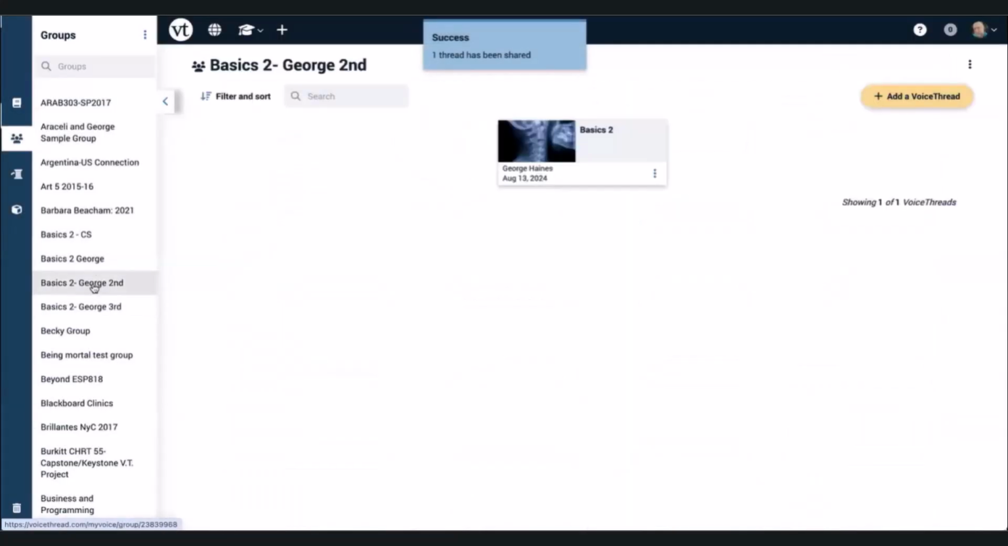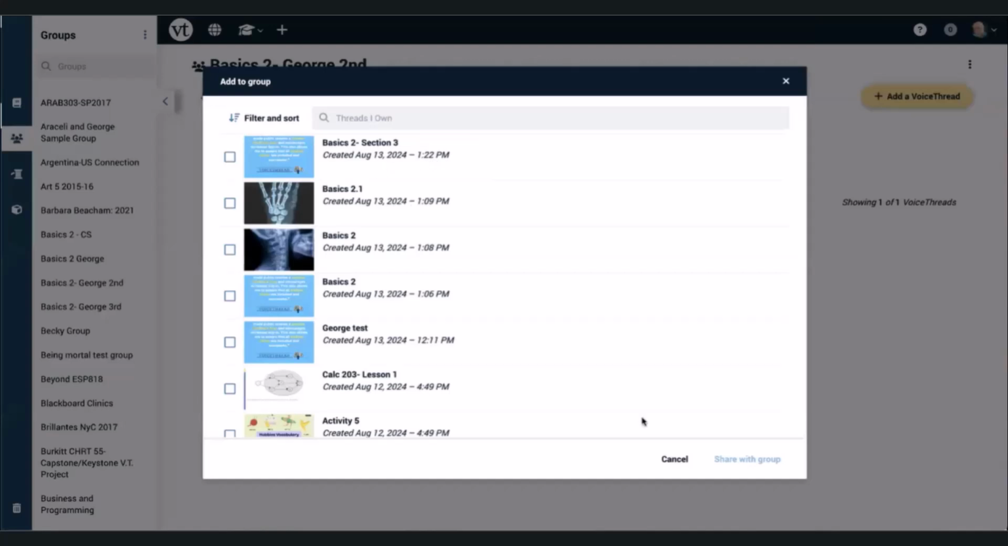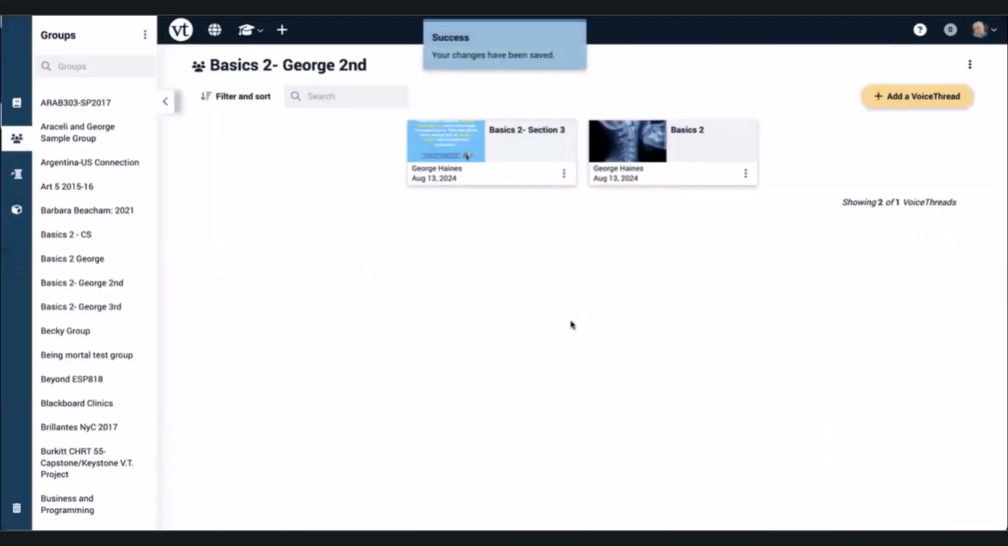And remember, the other way to do it is to go into the group itself by clicking on it. You can click Add a VoiceThread and then select from your VoiceThreads, share with group. So those are two ways to do it. You can drag and drop from your home page, or you can add from within the group.